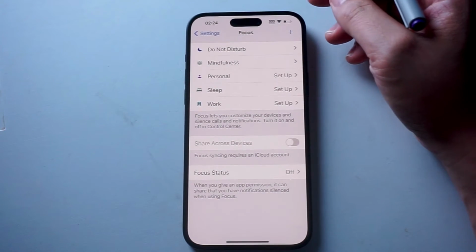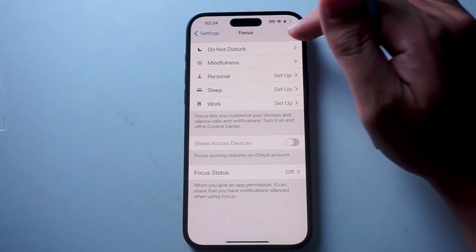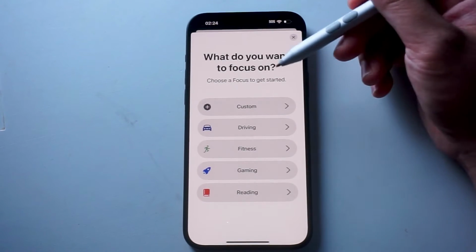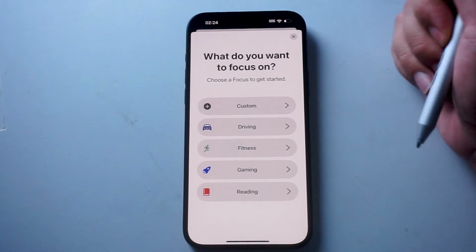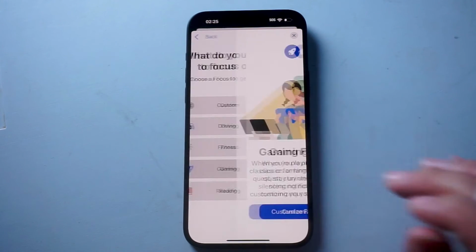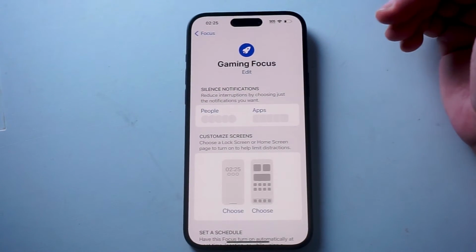So what we'll do here is we'll actually open up and create a new focus mode. So you want to hit this plus button here. And as you can see, it allows you to do different things in terms of what you want to focus on. So in this case, we'll try to use gaming just for an example. And then from there, you want to hit Customize Focus.